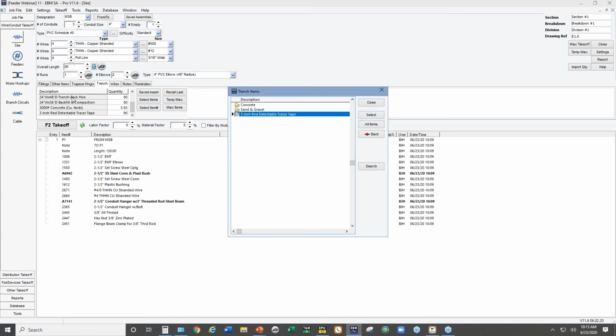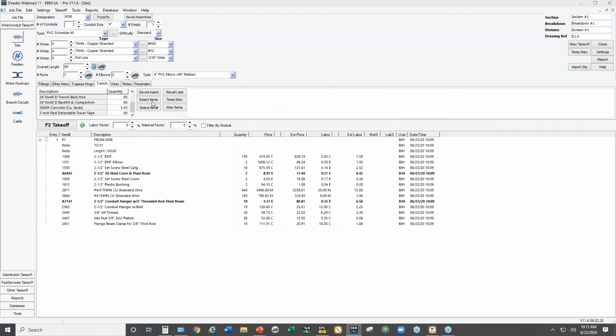So with trenching, again, you need to backhoe or dig the ditch, you need to backfill and compact it. If you're going to put anything other than native backfill in, we need to calculate that. And then the tracer tape would be here.